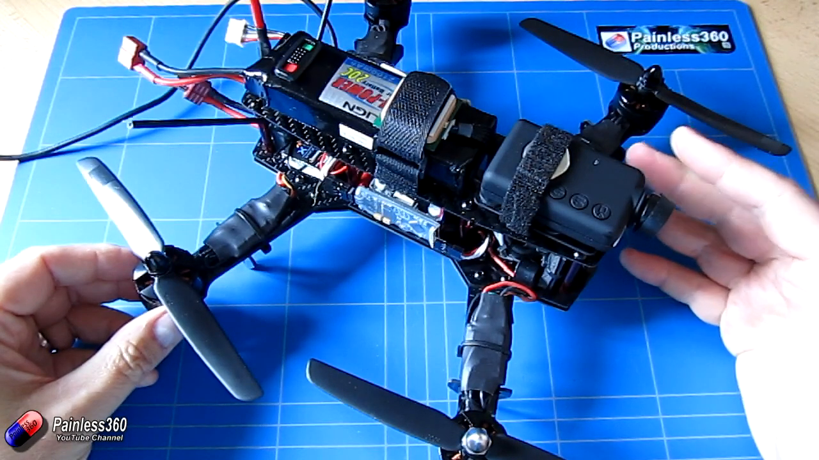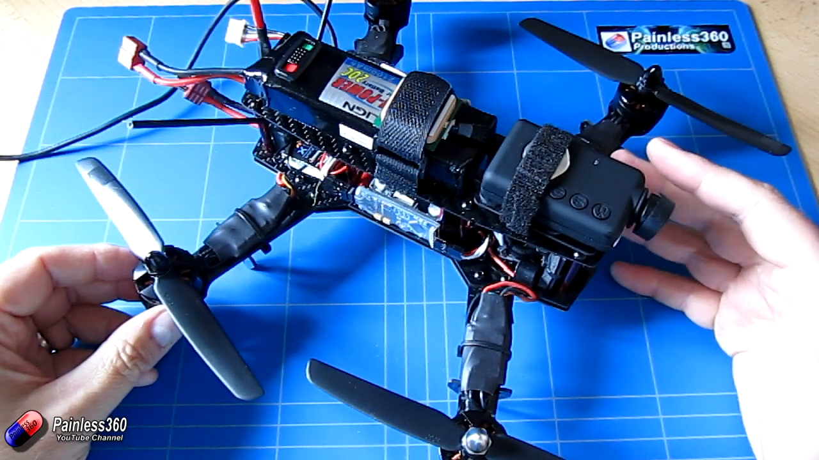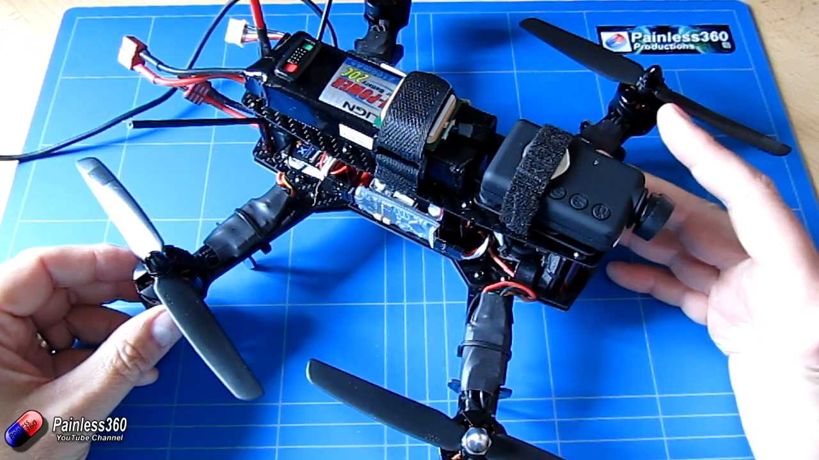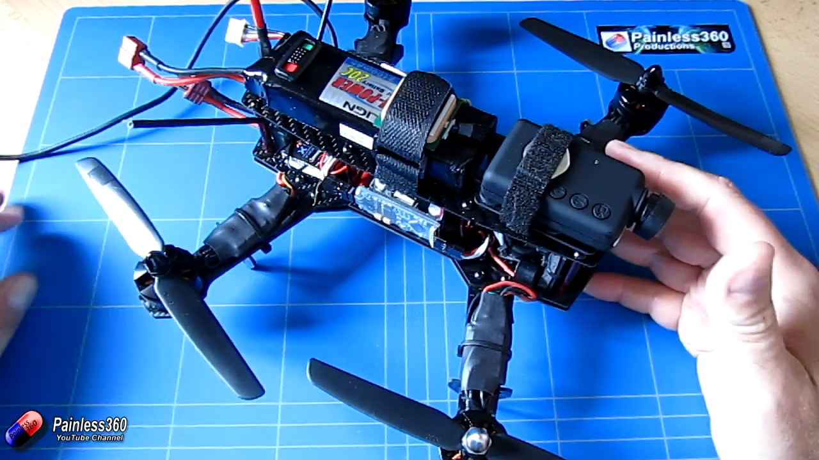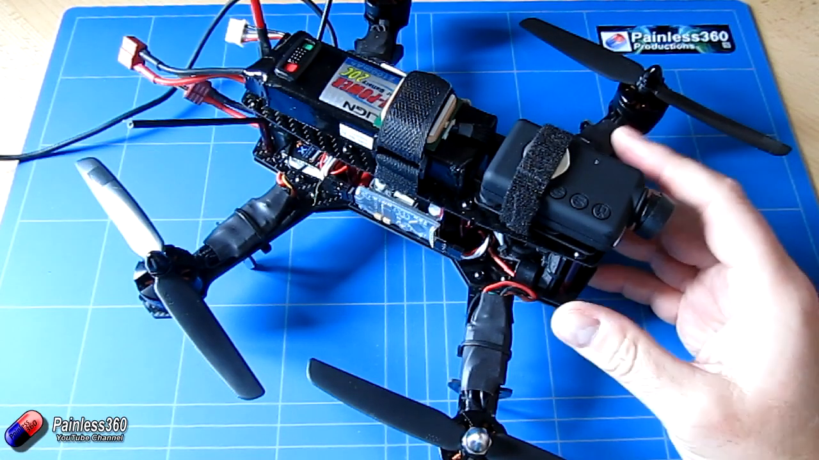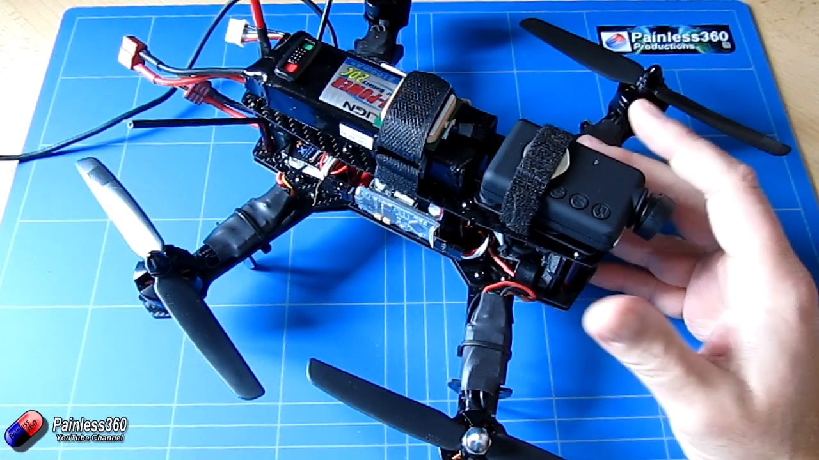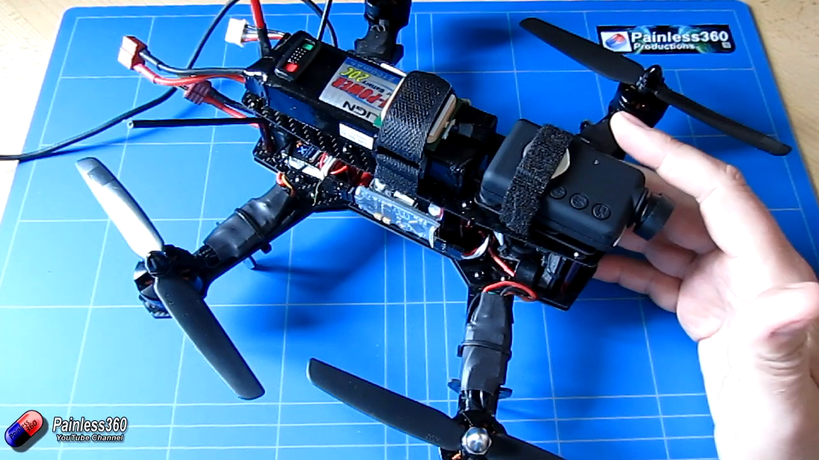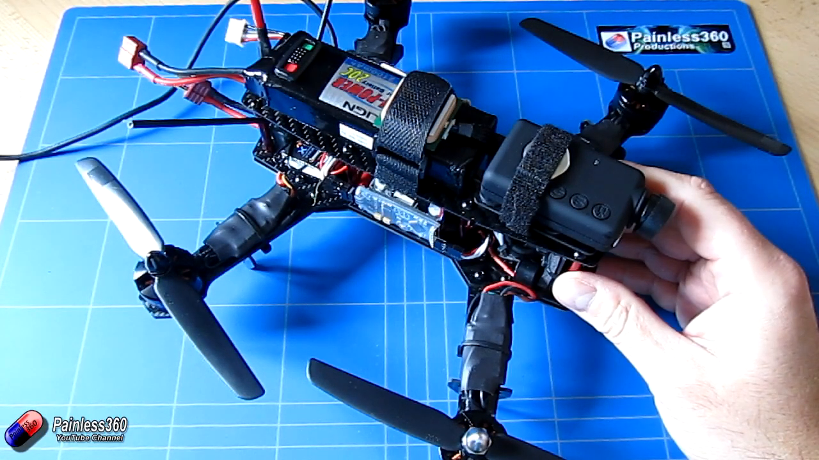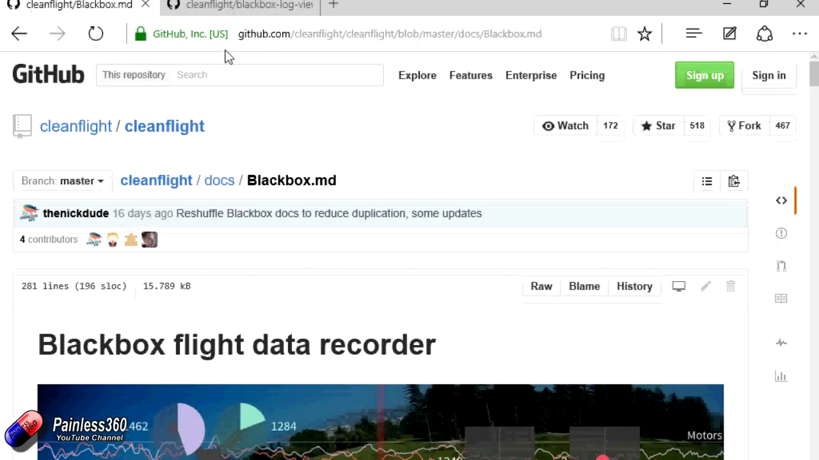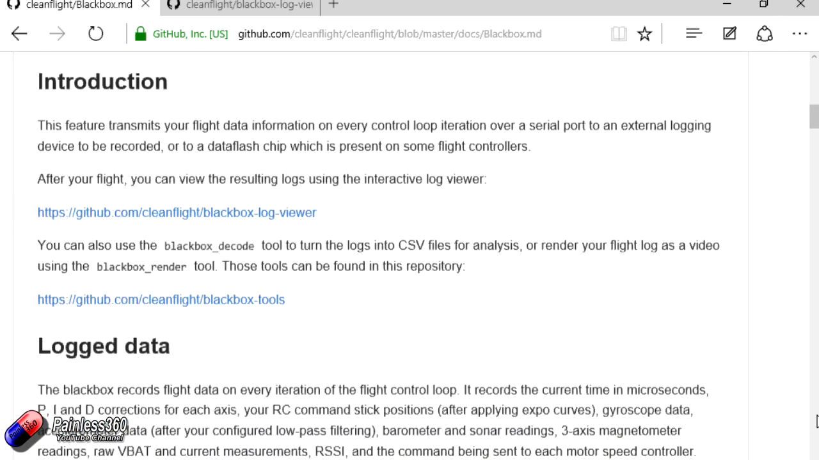But be aware that the tools that we're using here, a lot of them are in beta, so they're brand new. If you have a problem with some of the tools that we're going to show in the video, then please let the developers know and go back to those guys via GitHub. The resources that we have that you can read all about this on, the first is a web page which is on GitHub, which is github.com/cleanflight/cleanflight/blob/master/docs/blackbox.md. Don't worry, I'll put that link in the description, and it explains exactly how all this stuff works.